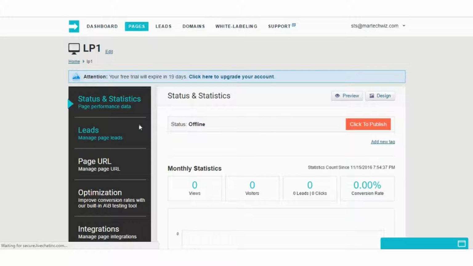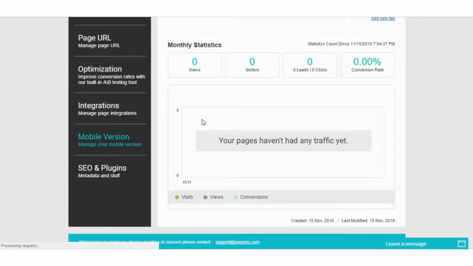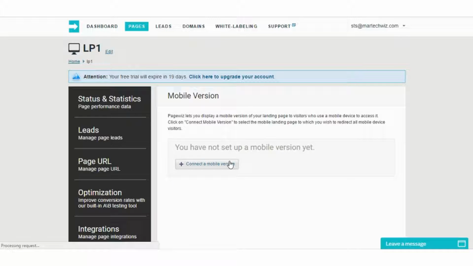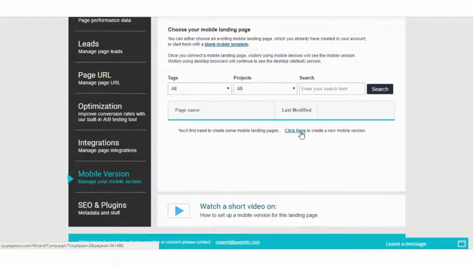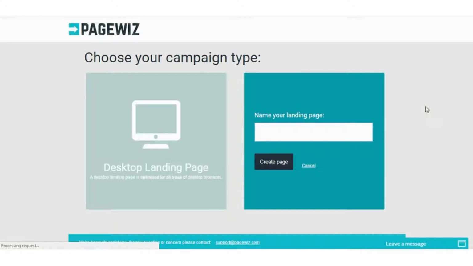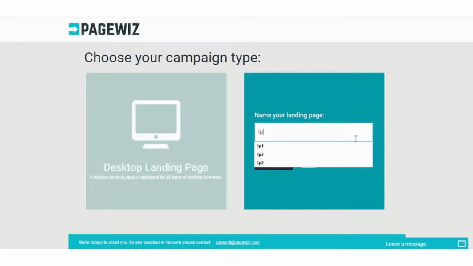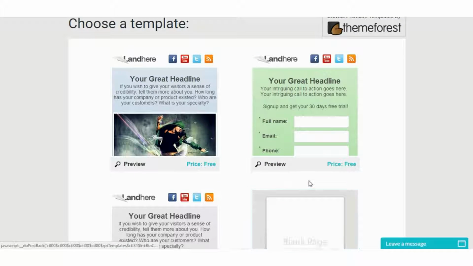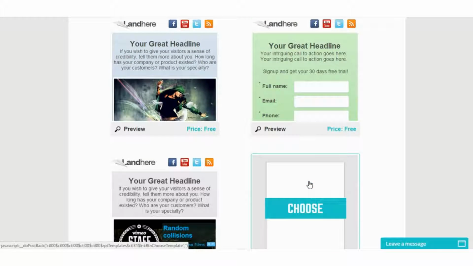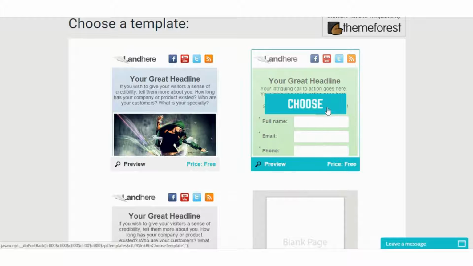Okay, there's a couple ways you can do this, but you can go to the landing page, and let's go to mobile version, and then connect a mobile version. And we have to build one first. Okay, so let's call this LP1 mobile. Now you can choose from all these different ones, or all three of them. So there's very few templates, and I would recommend not using these templates.